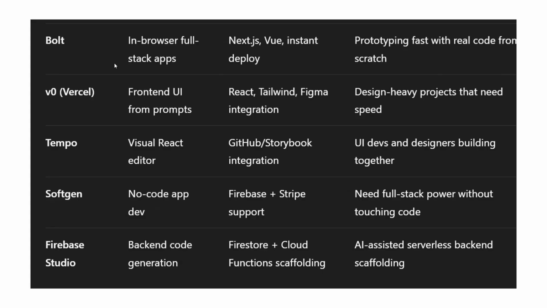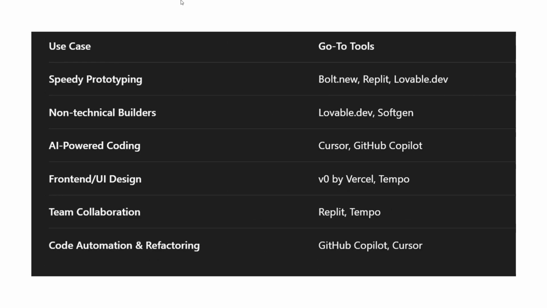And Firebase Studio, backend code generation. Firestore plus Cloud Function scaffolding. AI assisted serverless backend scaffolding. So these are some basic features of all these tools that I've used. Some of them I'm not able to use till now, Tempo and SoftGen, to be honest. Firebase and Cursor I have used, and now we will be comparing all these tools together, which one to use when.